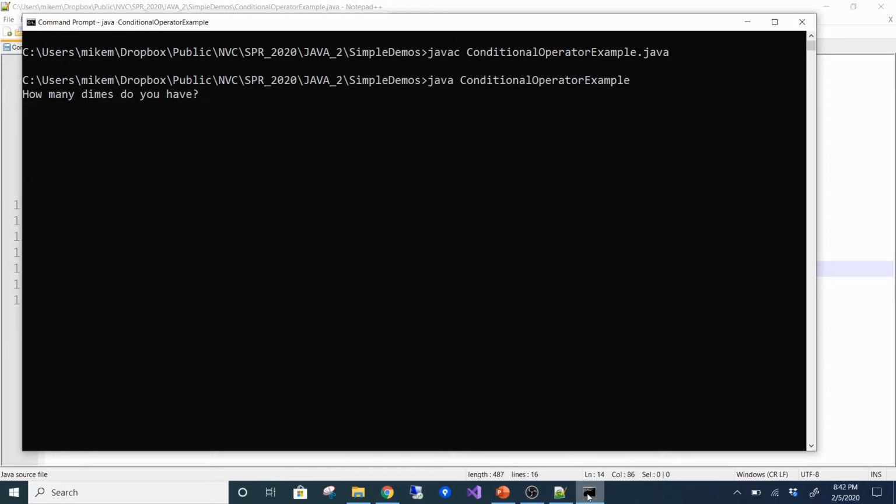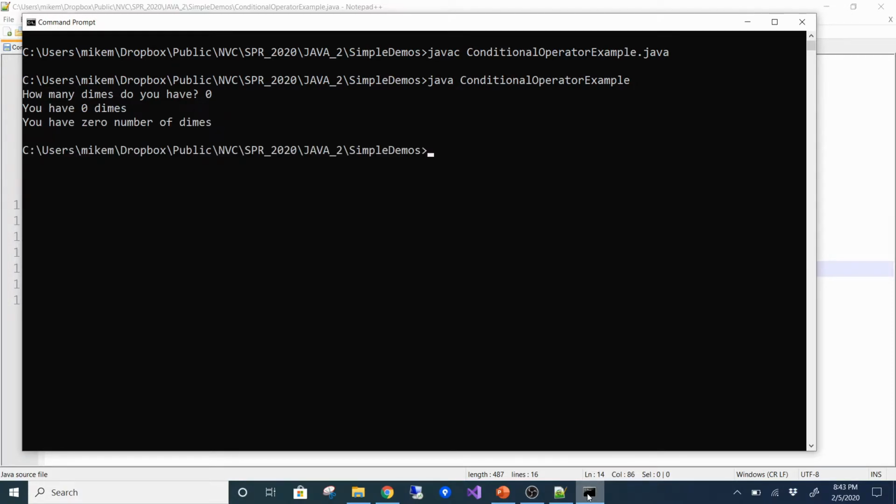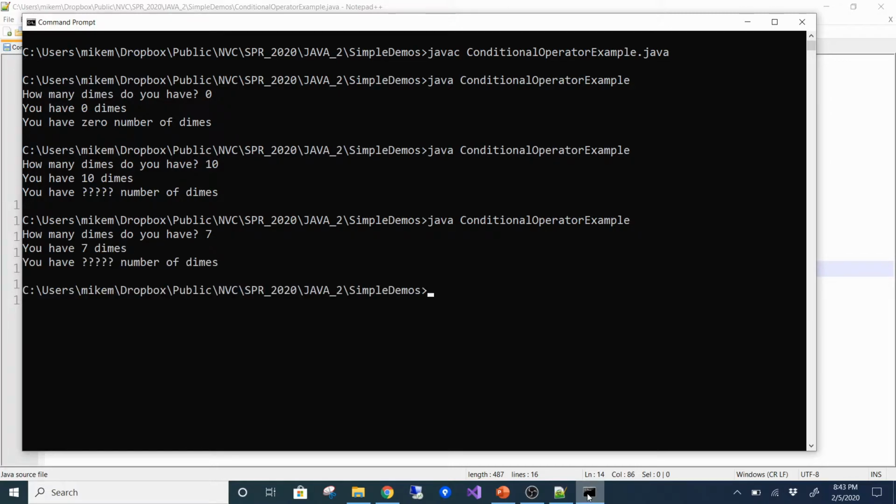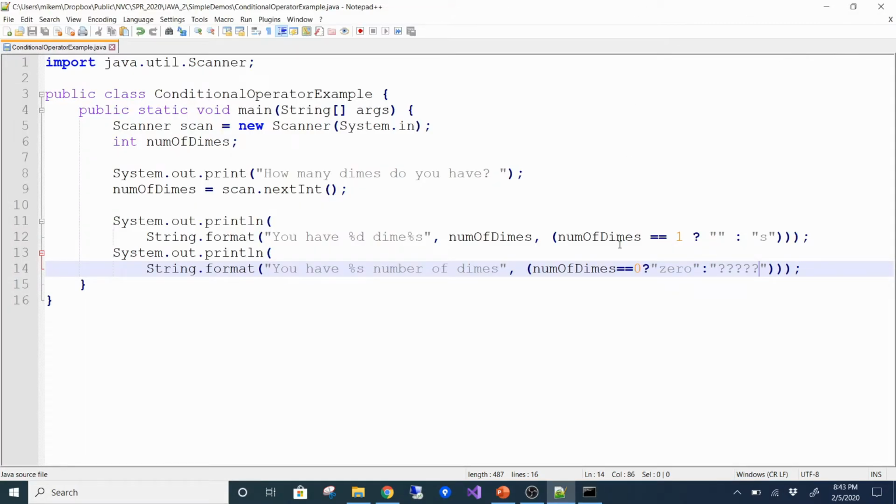So now when I type in 0, you have 0 dimes, and then here I say you have 0 number of dimes. Okay, I would either say 0, odd, or even. That's what I'm going to do when I go back to my program. But if I were to run this program and type in an even number, it just says question marks, right? If I were to type in an odd number, it says the same thing, all question marks. And that's because this condition wasn't true, so this is what was printed out.